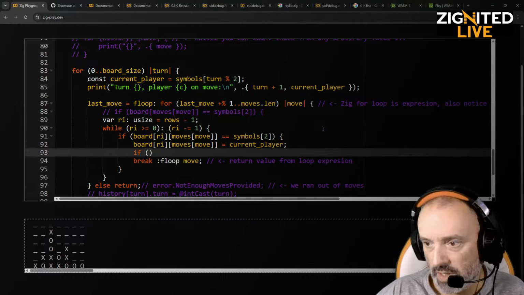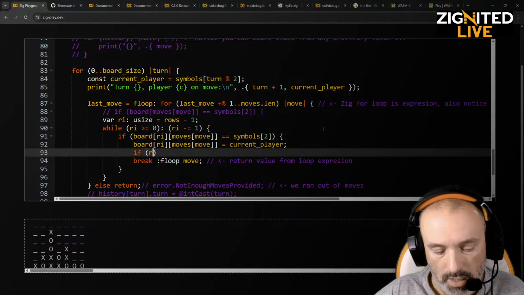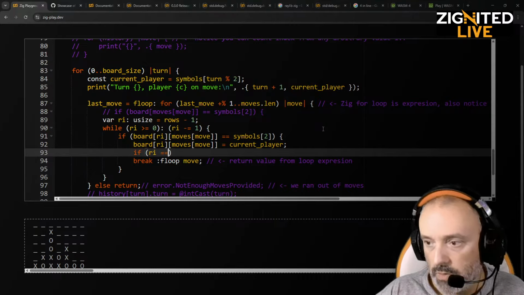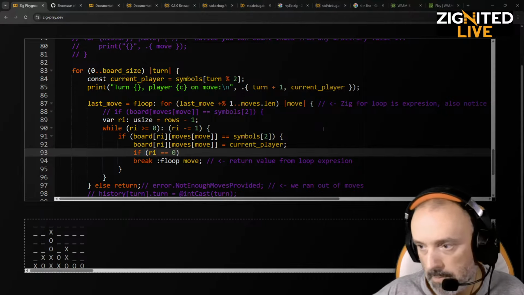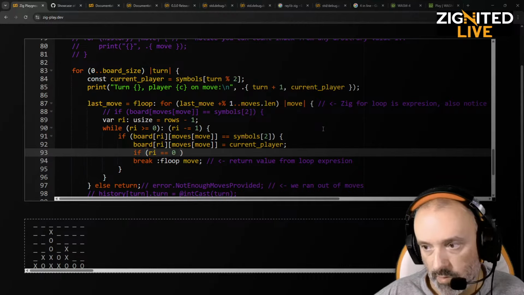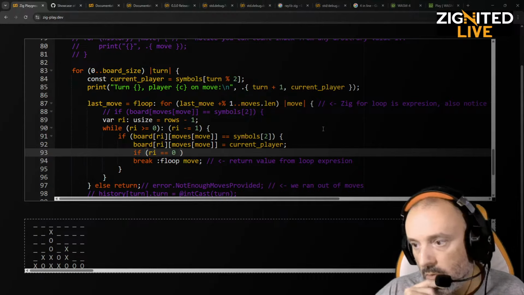So if the r is equal to 0, and so how can I know at this stage if it was filled in this?